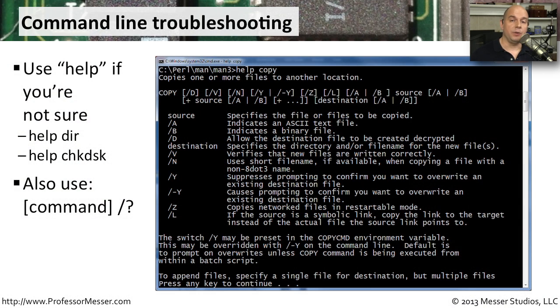As we go through this video, keep in mind that Windows always has available a help function built into the command line. So you can type help and then the name of the command, and it will show you a number of options available to be able to run that command at the command prompt.